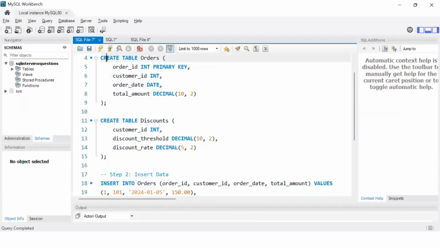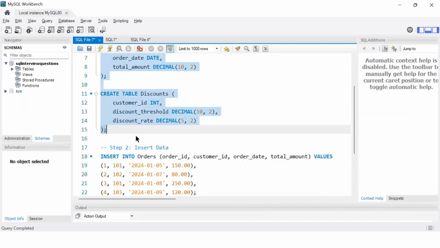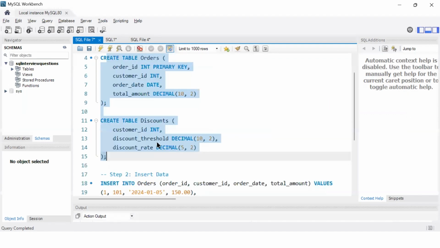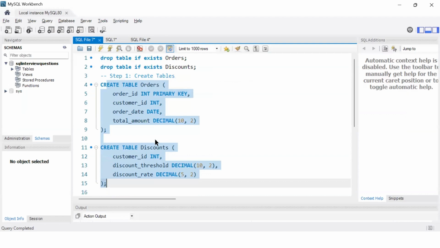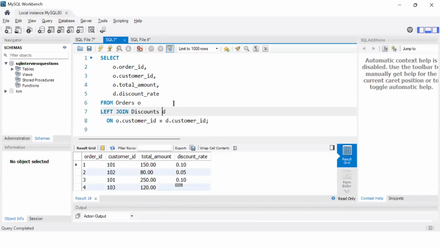Here I have created both the tables and inserted the data into them. I'm going to provide you the code in the description of the video. I've written some of the code to save time. If I execute this, this is what we get. I have selected the different columns from the two tables and left joined the orders table and the discounts table on the customer ID column of both tables.